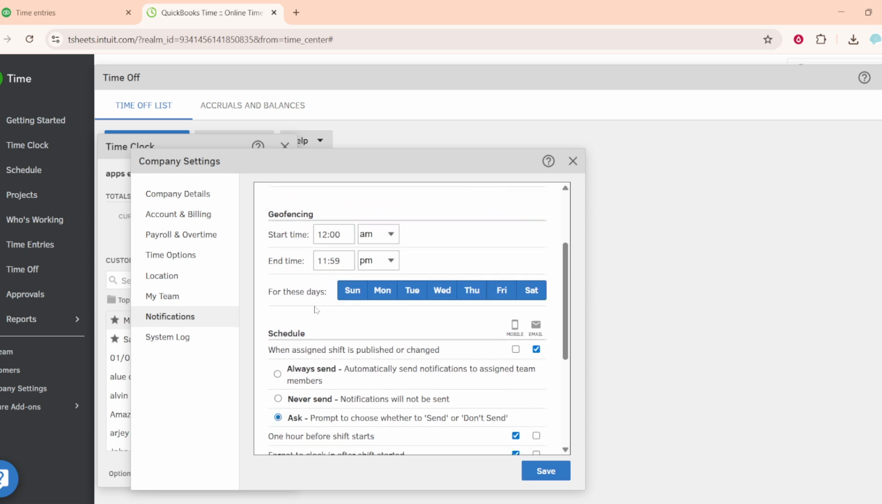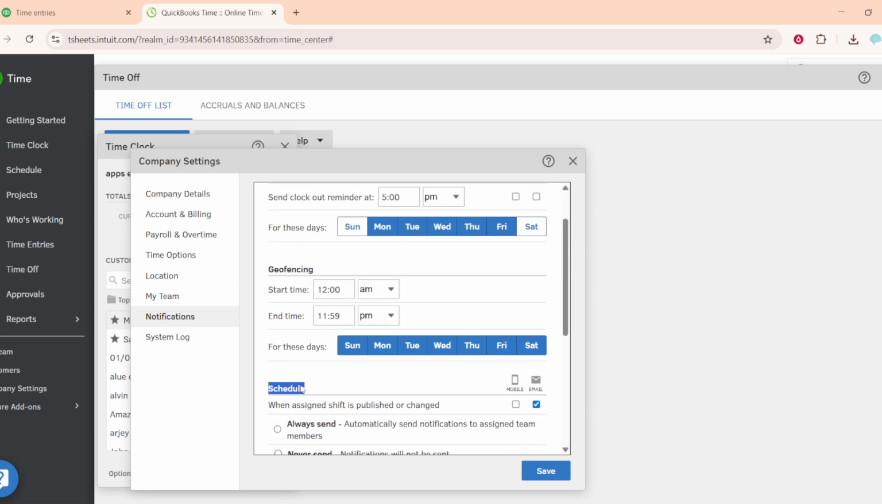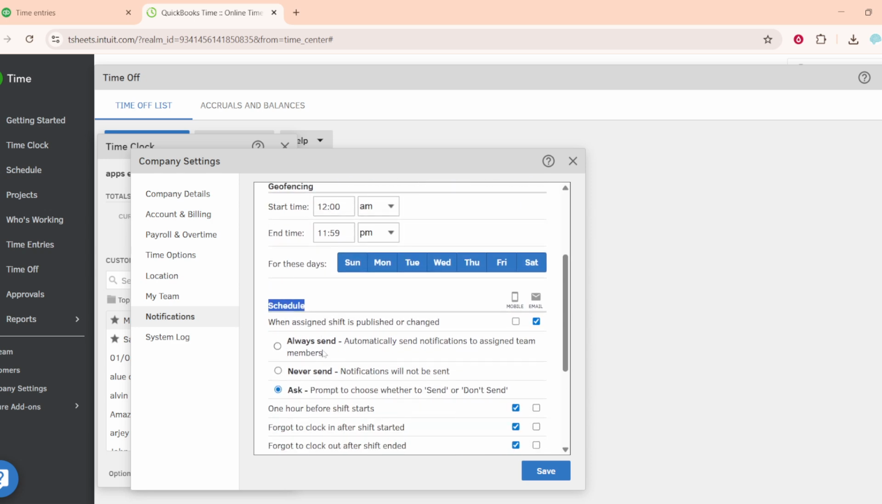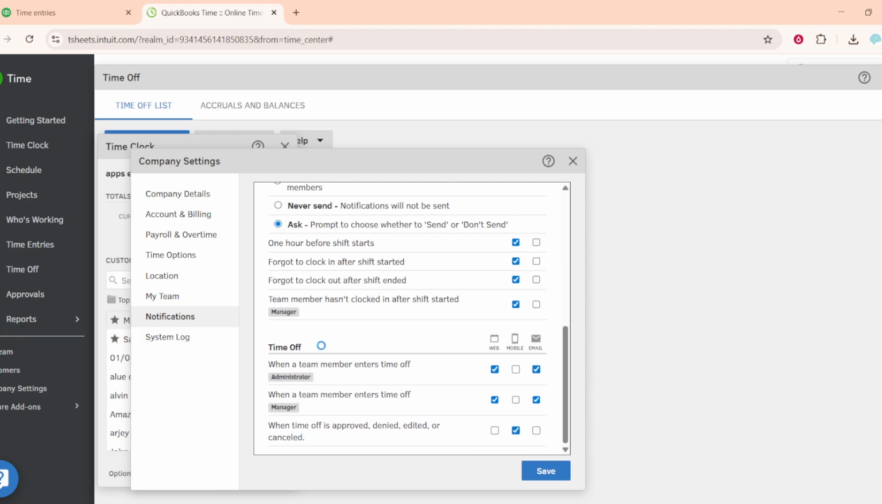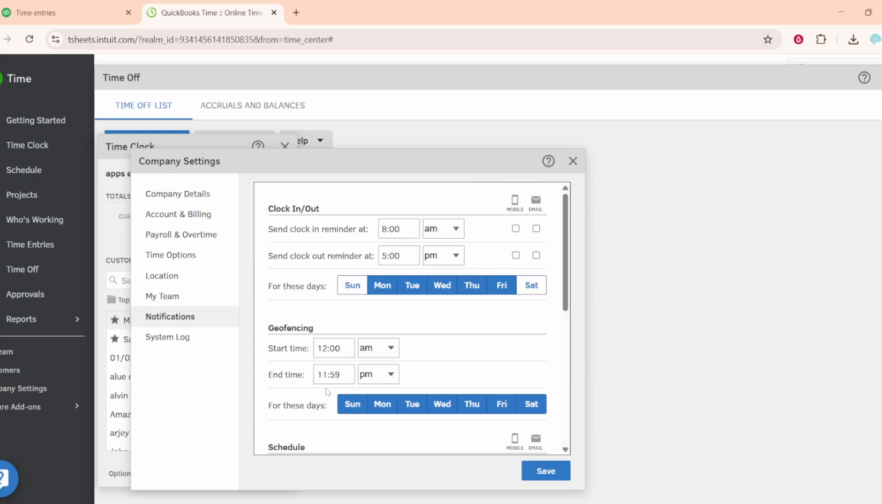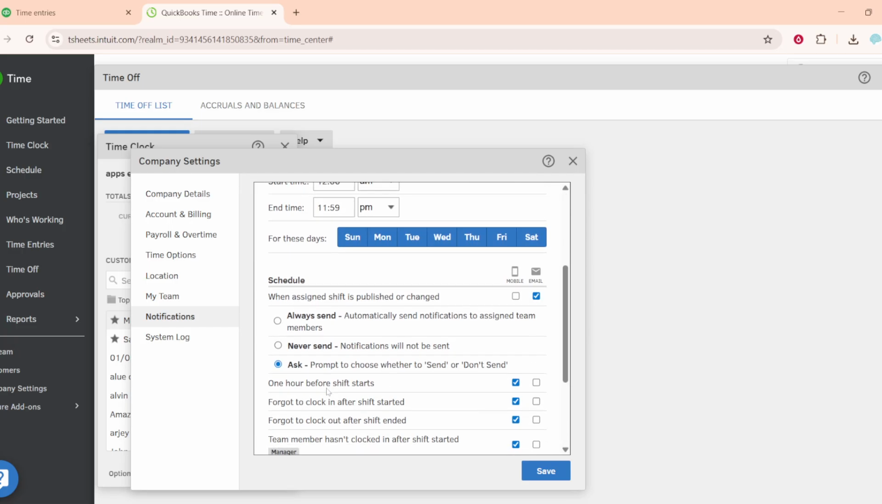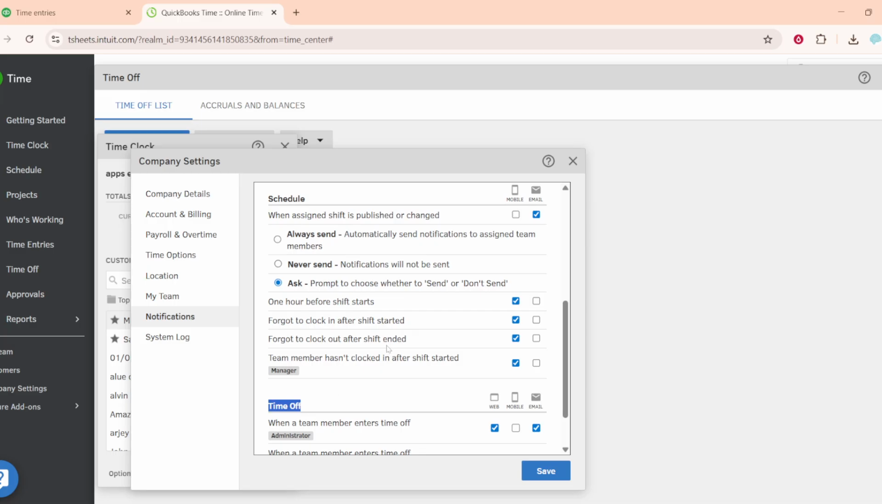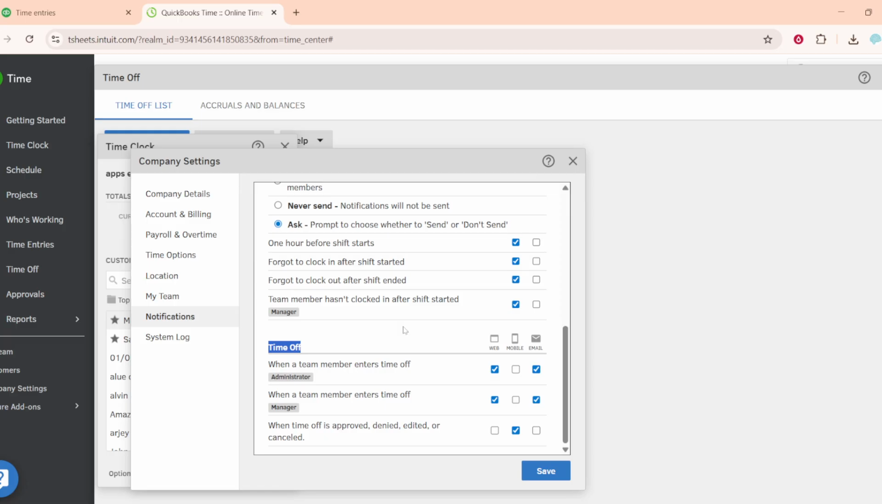Now choose the categories you want to manage. Common examples include time entries, time off, and approvals. Time entries relate to punching in and out and reminders about hours. Time off covers requests, approvals, and schedule changes that affect leave. Approvals typically notify managers and employees about timesheets that need a sign-off or have been approved or rejected.